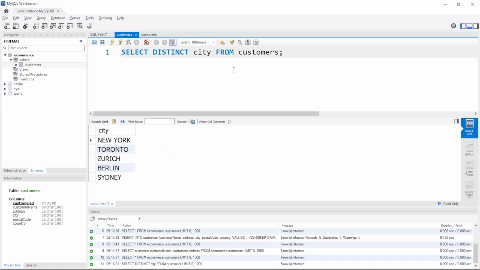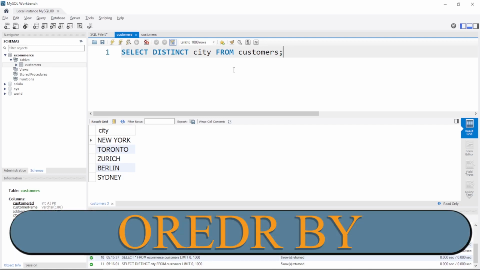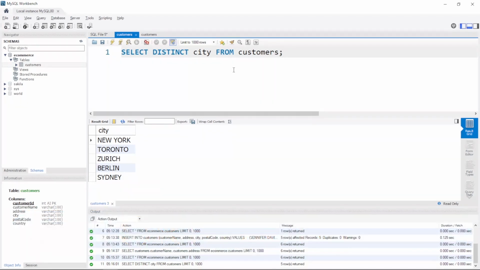Now the next thing is, say if you want to see the records in an order like ascending or descending, you can use the ORDER BY keyword to sort records in ascending order by default. To sort the records in descending order, you can use the DESC keyword. Let me show you what I mean. So let's get back here, and I'm gonna replace DISTINCT with ALL.